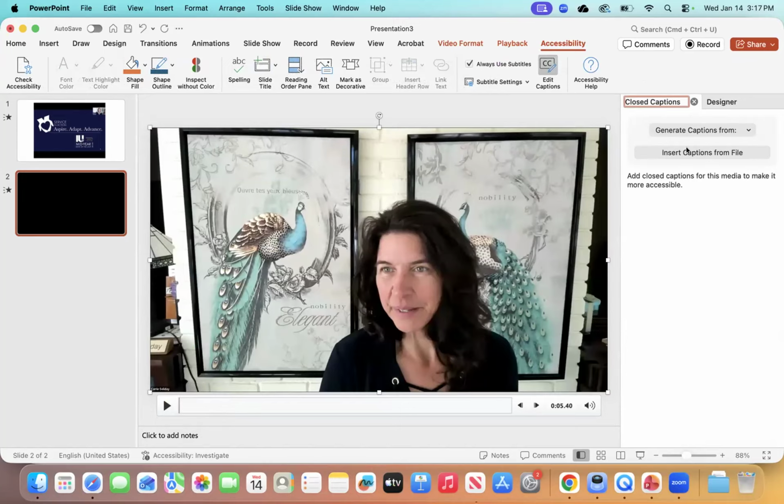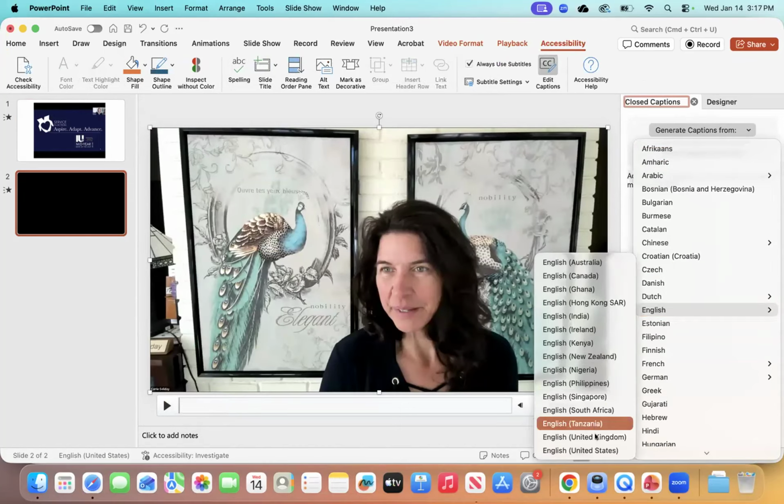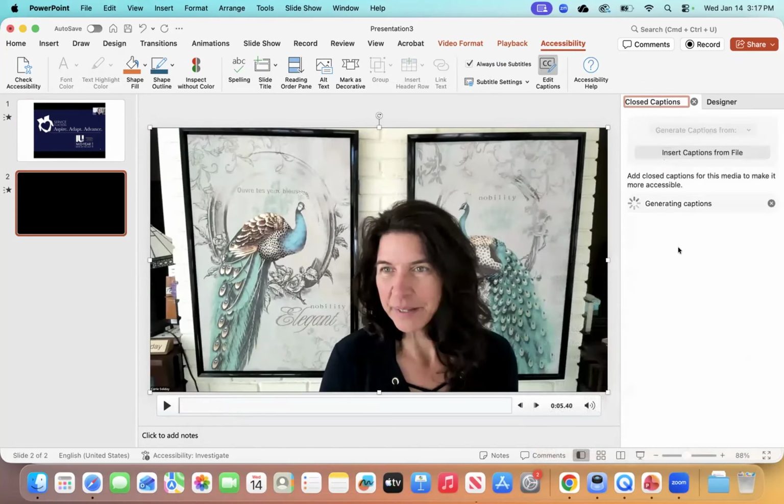Again, if you have a transcript file, you can always try to use that. But in this case, we're going to generate captions. You can select your language. So I'm selecting English, and it'll take a couple minutes, but it's able to add the closed captioning, generate them for you, and it allows you the ability to customize them.